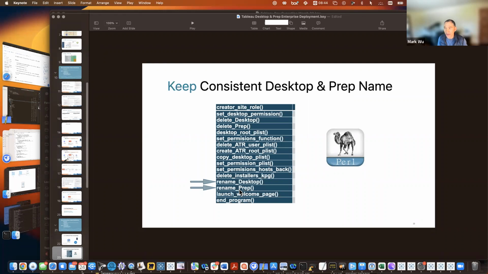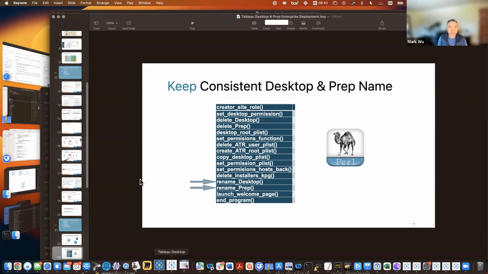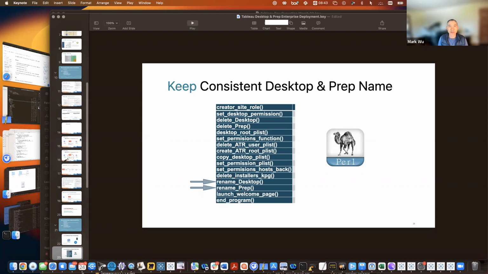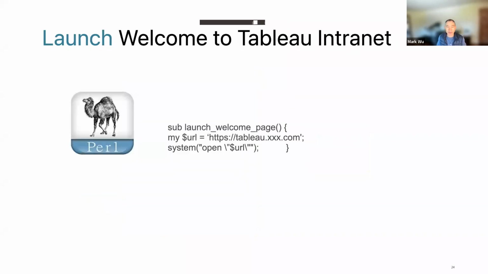Now, if you ask me, hey, what if I do want to keep my old version? Knowing this is how the package behaves, if you want to keep the old version, do it before your installation. Rename your current Tableau Desktop to a different name, then you install it. So this is one single tip. I find this very useful.